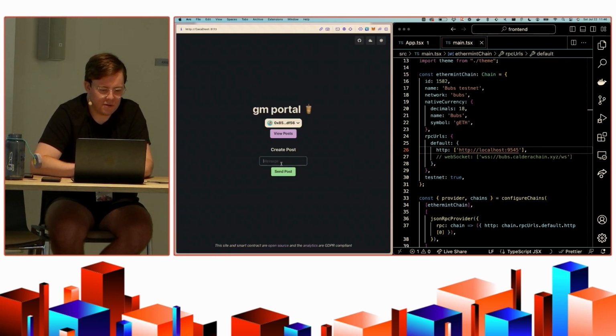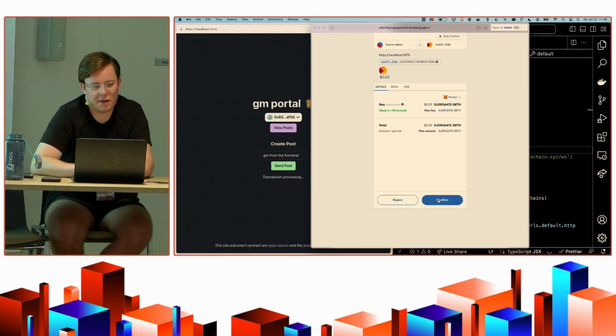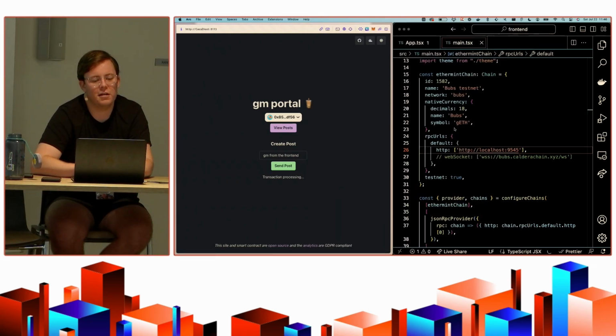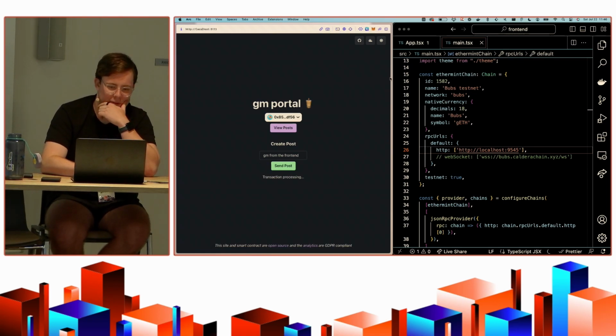And if we want, we can also interact with the contract from the front end. So this is going to prompt a transaction in our wallet again. We can hit confirm and look at that. It should post in a second here.